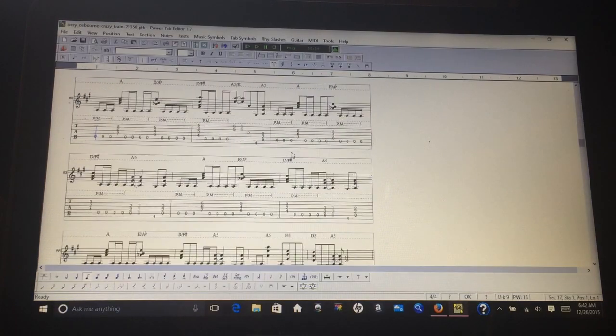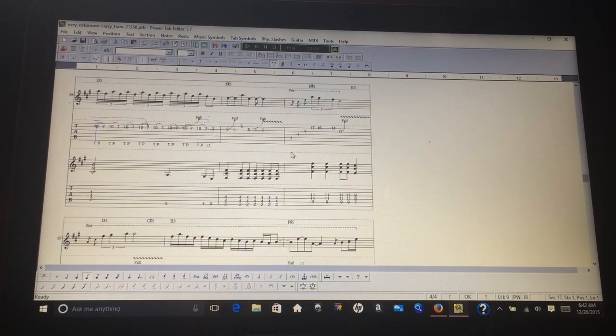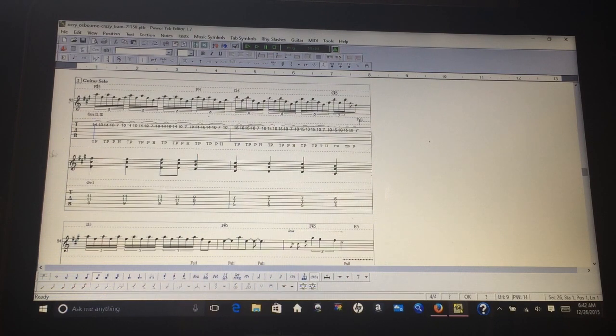We'll go down to here to the solo. See if I can find it. I think here it is. This is the guitar solo. Hit play.